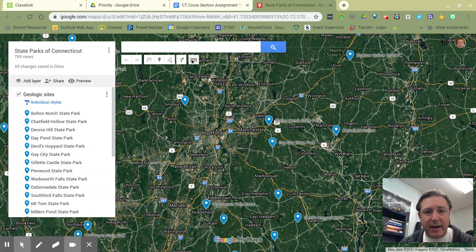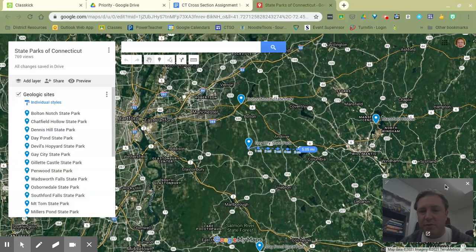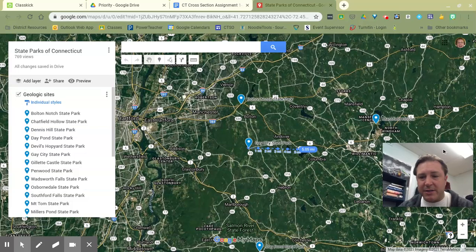And I'm going to click on that tool, and I'm going to go find the center of my state park. So we'll use Gay City Park right here. And we're going to draw a 5-mile line as close as we can. 5.05, that looks good enough. And yeah, you'll notice if you don't double click when you do that, that it will keep trying to draw another line to measure out.